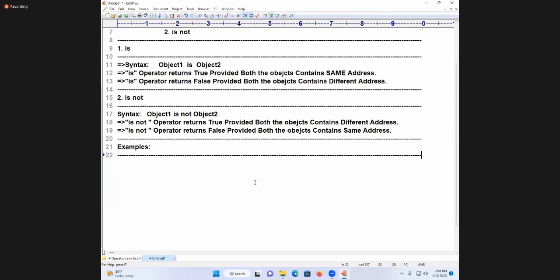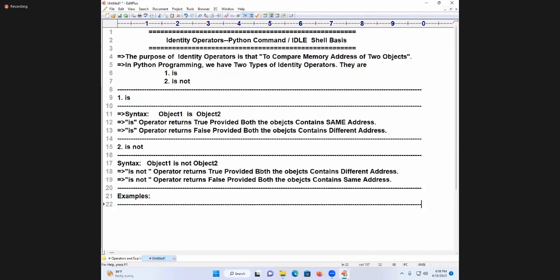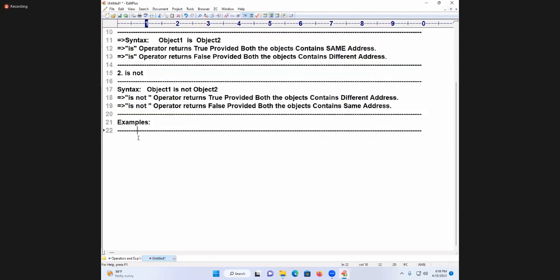Here, the spelling of object and identity operator. The purpose of identity operators is to compare the addresses of two objects. In Python programming, we have two things, is and is not. Object 1, object 2 returns true. Here we also have a spelling mistake. So now I am going to enter into the example part. Shall we see?